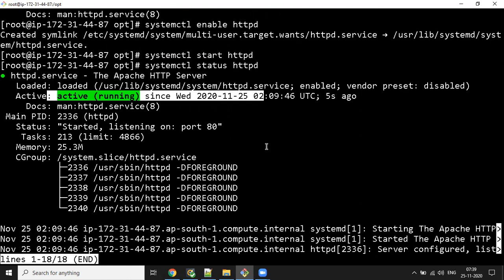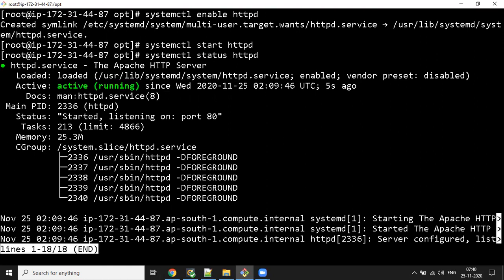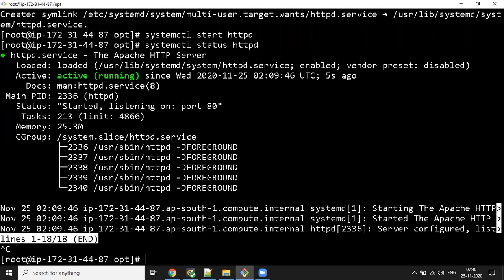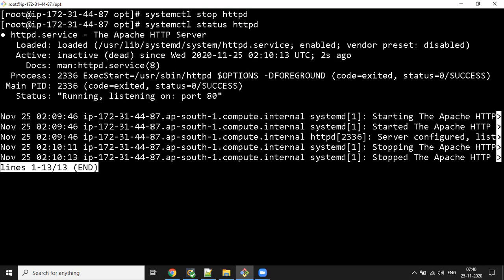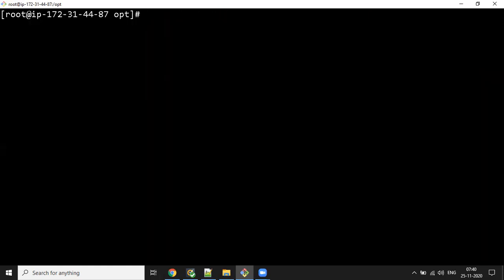Suppose you want to stop it using the systemctl command: systemctl stop httpd. It is stopped. Now I can check the status. It is in inactive dead state. This is how you install and start the HTTPD server. Now I am going to start it again.